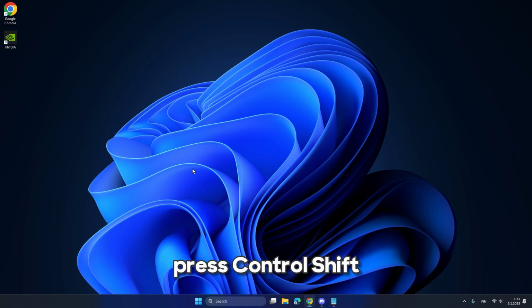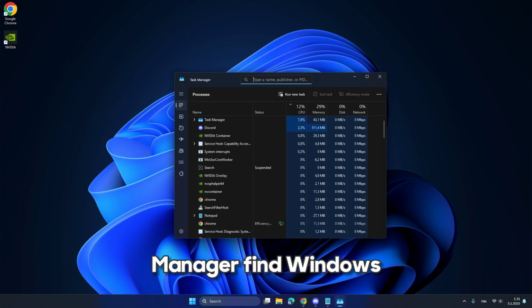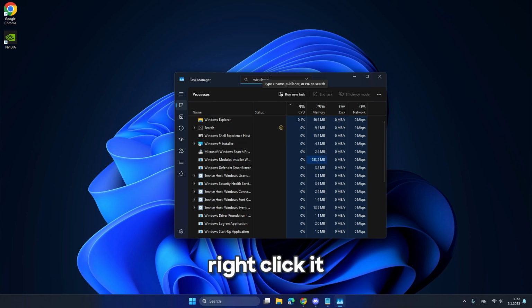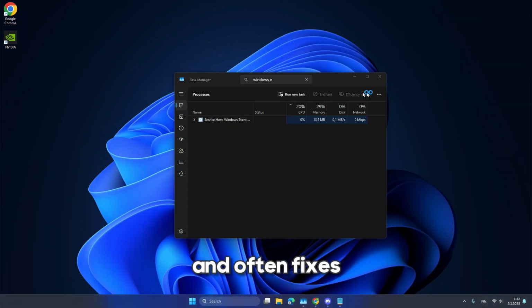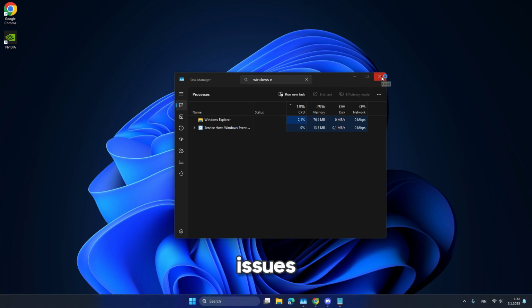Press Ctrl, Shift, and Escape at the same time to open Task Manager. Find Windows Explorer in the list, right-click it, and select Restart. This refreshes the Explorer process and often fixes drag and drop issues.